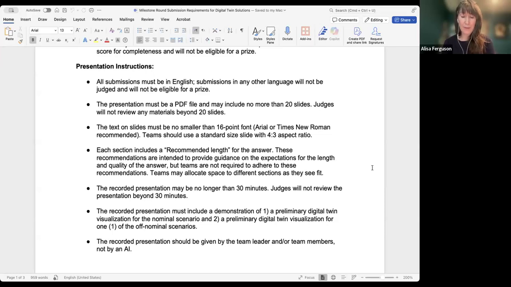Teams may allocate space to different sections as they see fit, as long as they stay within the overall 20-slide limit. Your recorded presentation may be no longer than 30 minutes and should be narrated by the team leader or team members, not by an AI. The recorded presentation must include a demonstration of a preliminary digital twin visualization for the nominal scenario and a preliminary digital twin visualization for one of the off-nominal scenarios. More details about these scenarios can be found in the challenge rules.